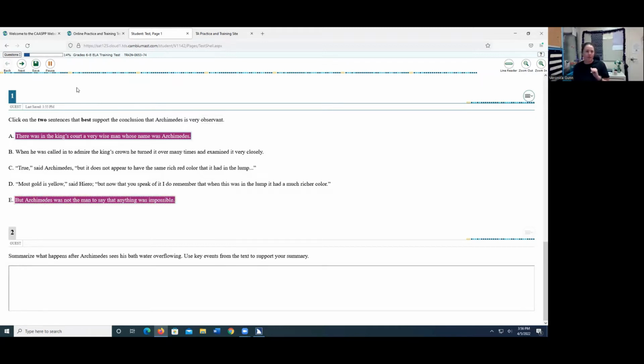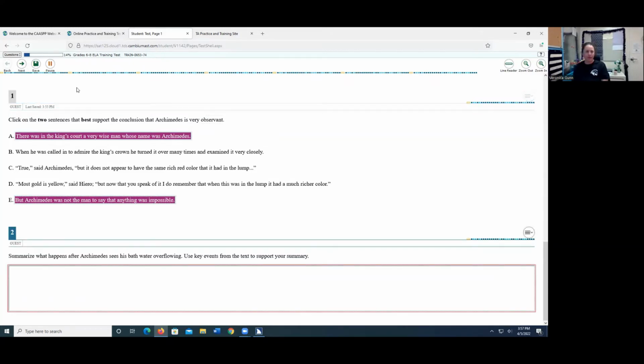Heading level 3 required: question number 2. We did not. Item 2 menu button. Summarize what happens after Archimedes sees his bathwater overflowing. Use key events from the text to support your summary. And then I'm just going to keep pressing the down arrow. Type your response. Edit. Type in text.